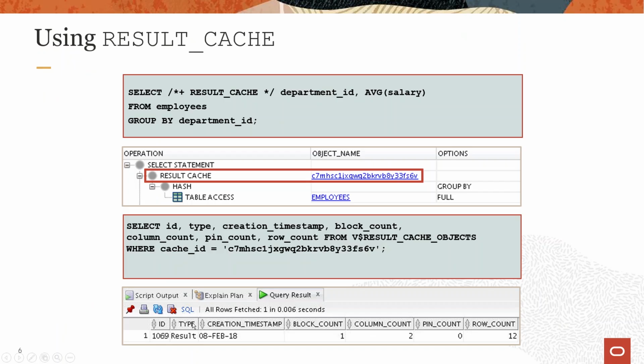So if your parameter result cache mode is set to manual and you want the result of a query to be cached, you have to use the hint result cache. You will then also see the result cache operator appearing in the execution plan. If you know which V$ views to access, you can obtain information about the results of which queries are cached inside that result cache. But you have to use hints. You can also say select no result cache. Using the hint no result cache means I don't want to cache the result of this query.